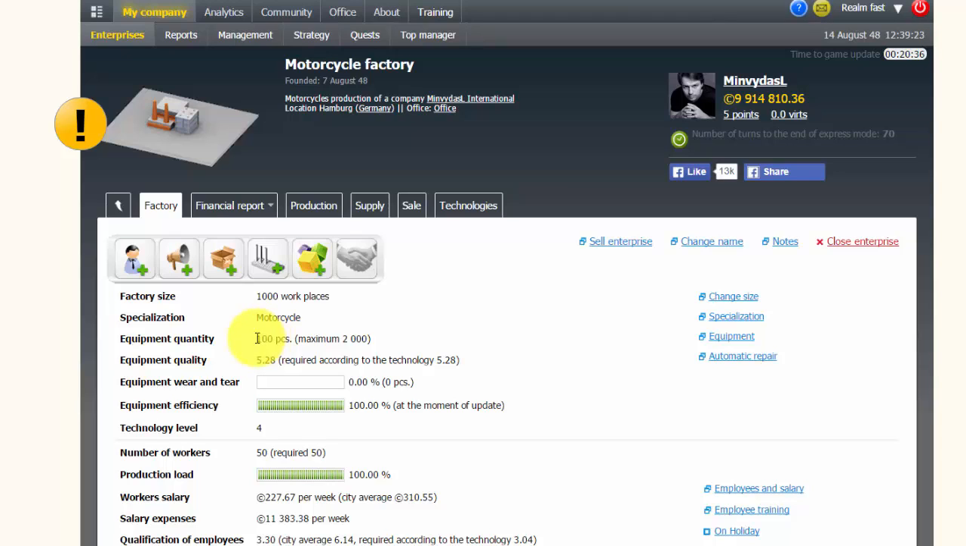So you have here the amount of equipment that you have right now in your factory, and also the quality of the equipment and a recommendation depending on the technology level you have installed. So in this case it is number 4, and your current equipment matches the requirements. As mentioned before, if you want to have a little boost, you should buy higher equipment quality. How much? It's up to you.